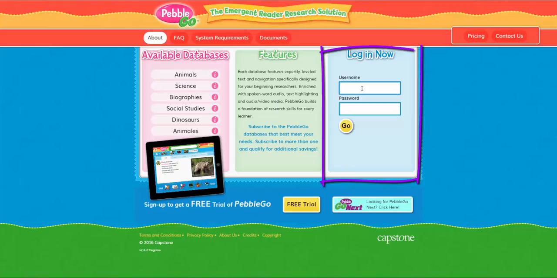To start using Pebble Go, log in on the home screen. Your school has 2 sets of login credentials, one for student access and one for administrator access. We're going to start by looking at the student account first. Your student username and password can be used by every student and teacher at your school, and can even be used by students at home.